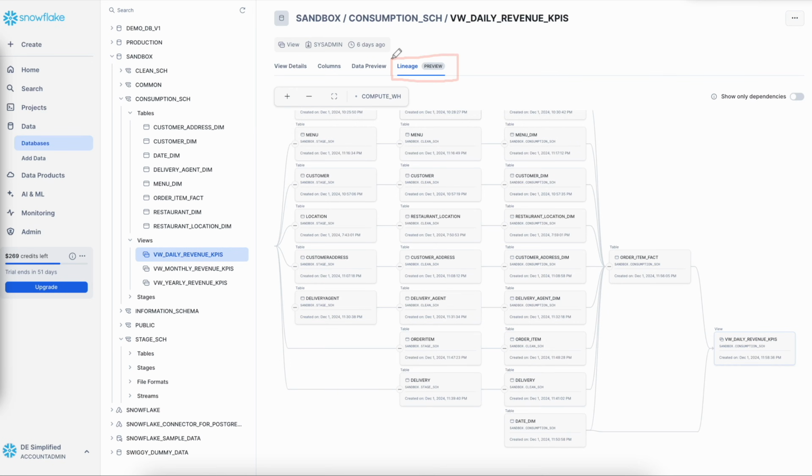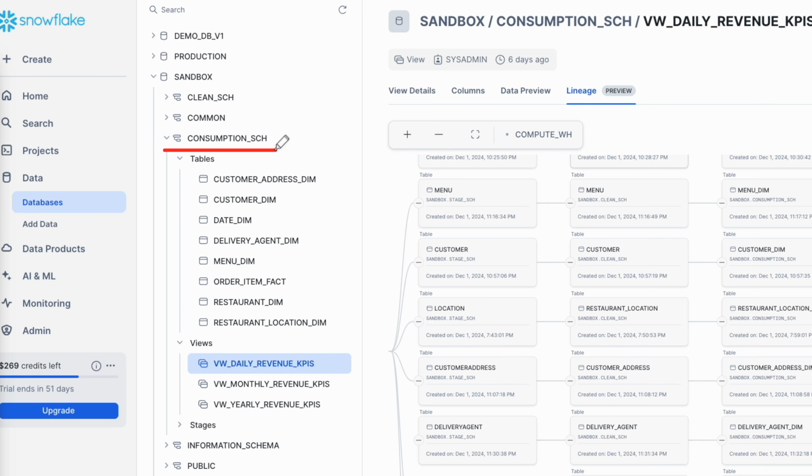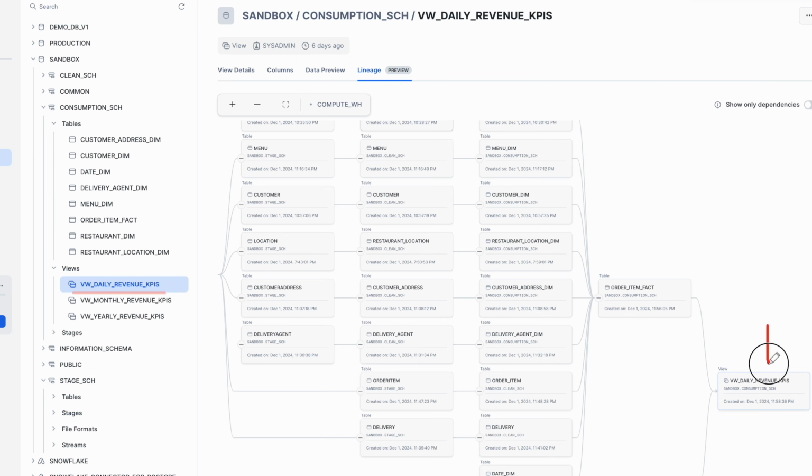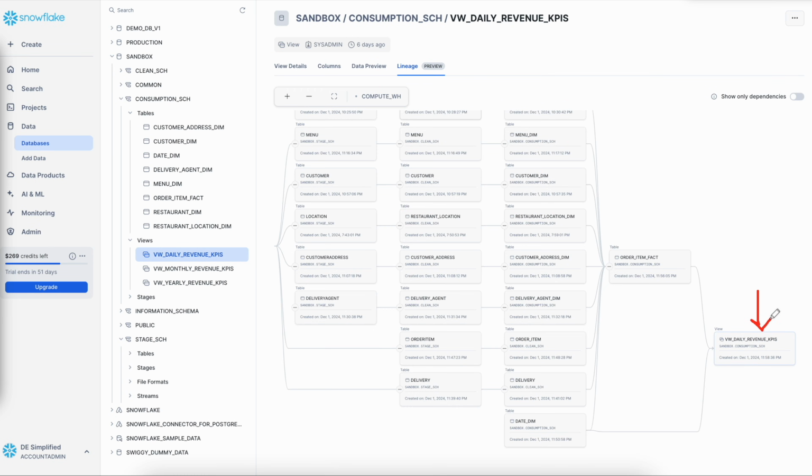Let's quickly discuss how the lineage looks once we create all the objects under different schemas. So this is my consumption schema, and this is my view, and this is my daily revenue KPI. This daily revenue KPI is based on my fact table, which also depends on my date dimension, and this fact table depends on multiple dimension objects, and that's what you can see here. All these dimensions are upstream objects for my fact table.